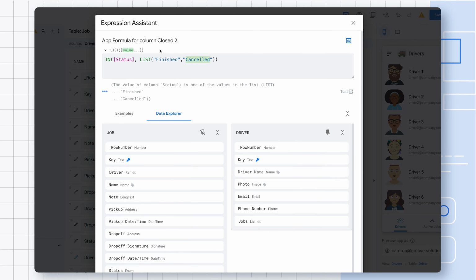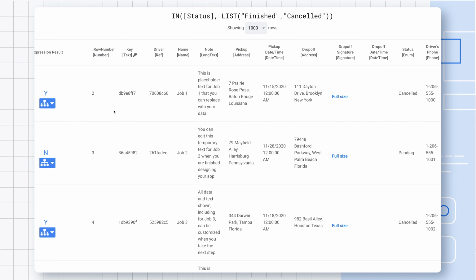So what this says is if the status of the job is in the list of finished or canceled, this will return true. Otherwise, it will return false for pending or started. Let's go ahead and see this tested out. So on this test page, this one is canceled, and we can see that it's true. This one is not finished or canceled, it's pending, so it's false.